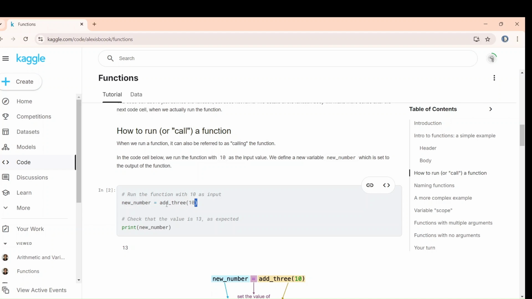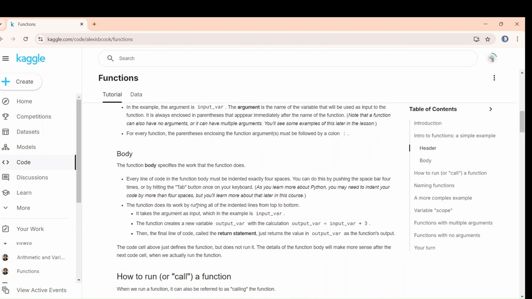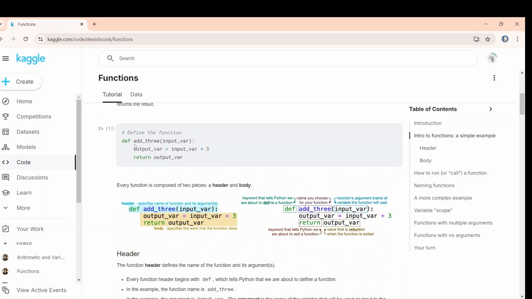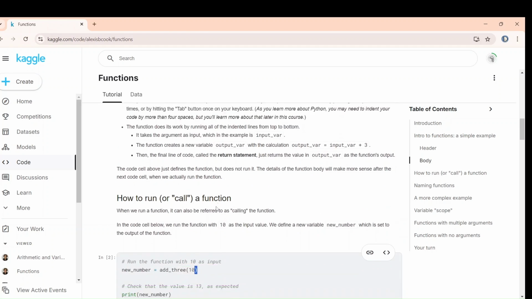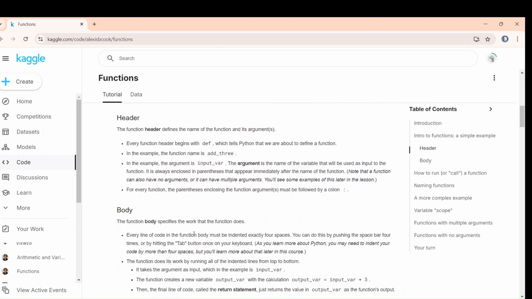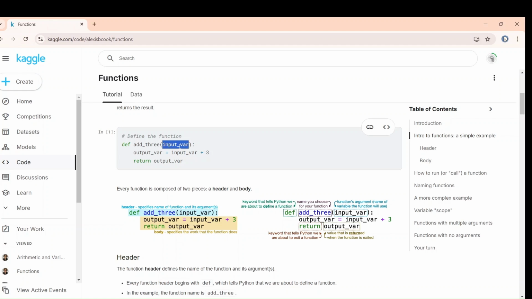So what is happening here? add_3 is called. So your execution line will go here. It will be called and this one will be 10 because you are passing 10. So input_variable will be equal to 10. It will be assigned to 10. Clear? Now, this has started executing.